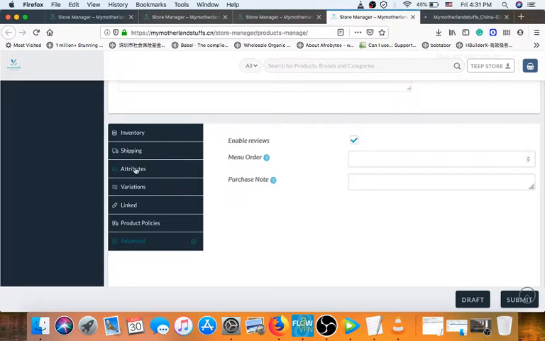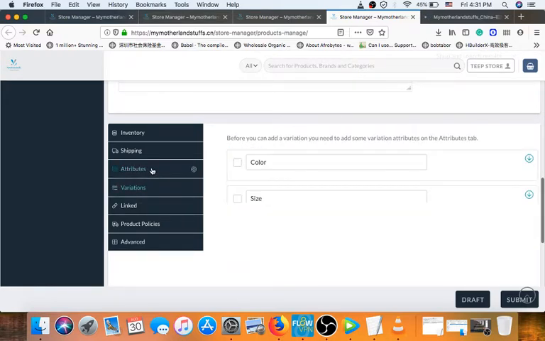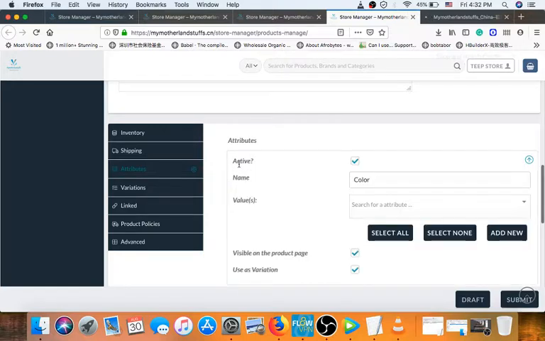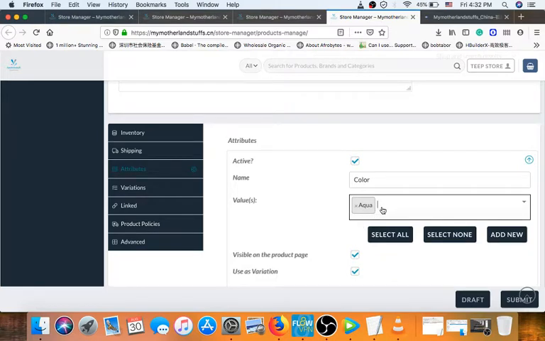So what we're going to cover in this topic is attributes, how we use the attribute, and variations, because it's a variable product we're listing. Let's say that we are varying the color. Then you check color. You come down here to see how many colors you have in stock and want to list. Let's say we have aqua or black, and so we choose two.